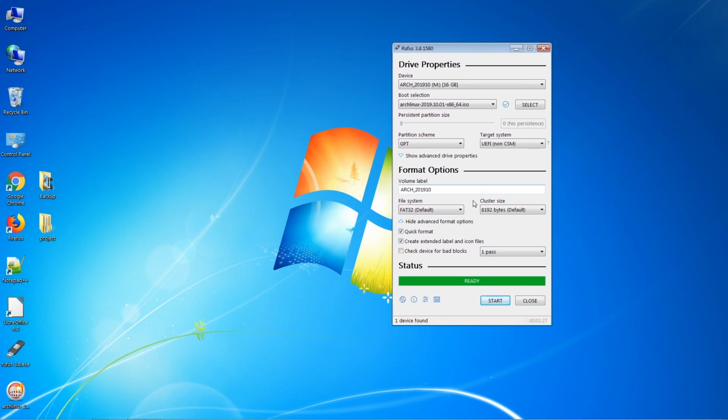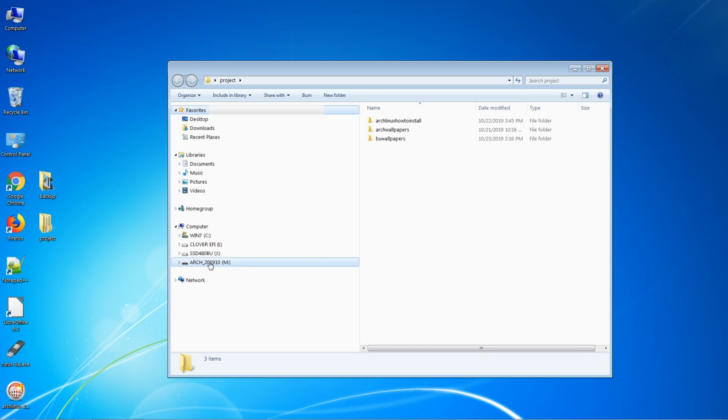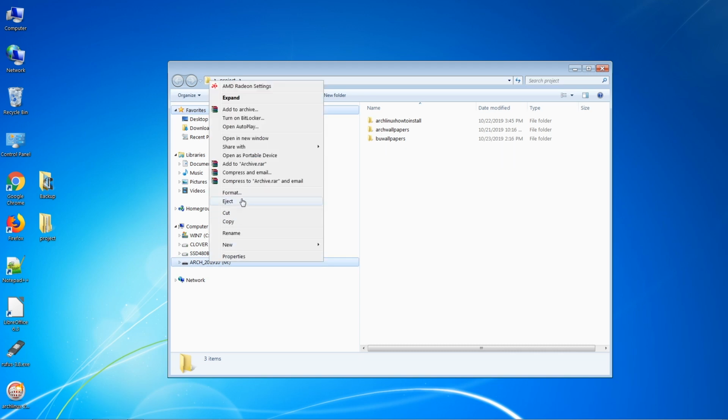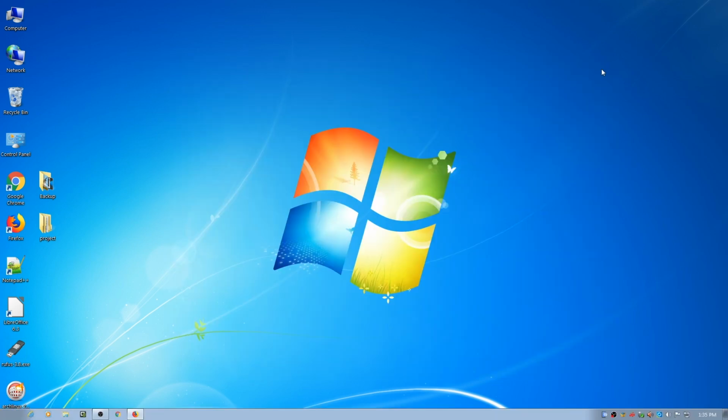Alright guys, so once the creation of the disk has finished, you will see this whole bar here which is green, and it will say ready. Just click on close and you're good to go. So to eject the disk, right click on it and click on eject, which is really nice. Okay, so now we can remove the disk and start the installation.